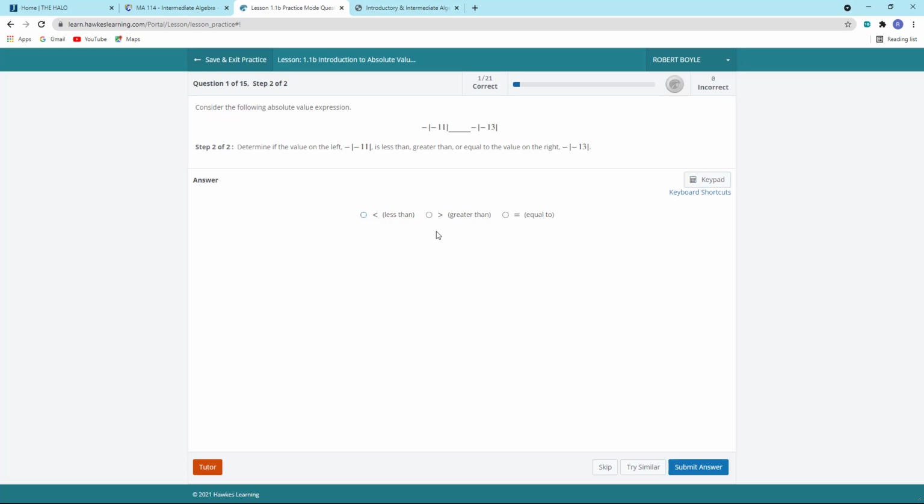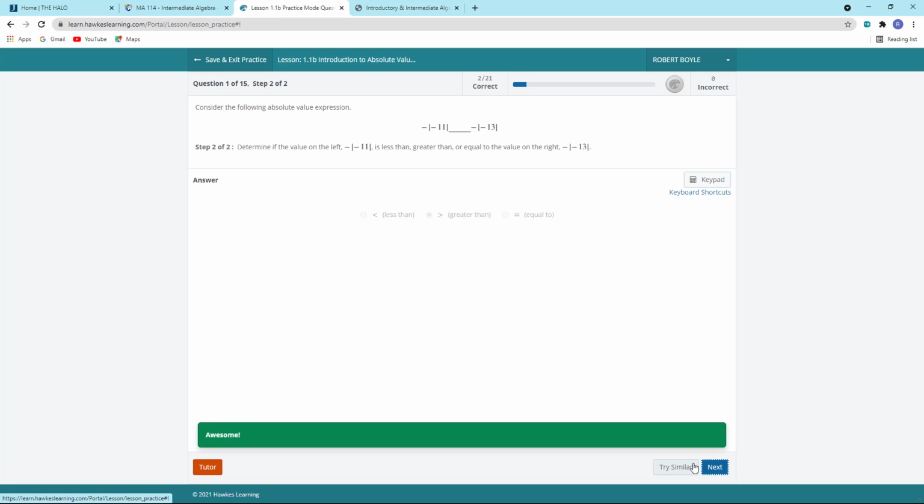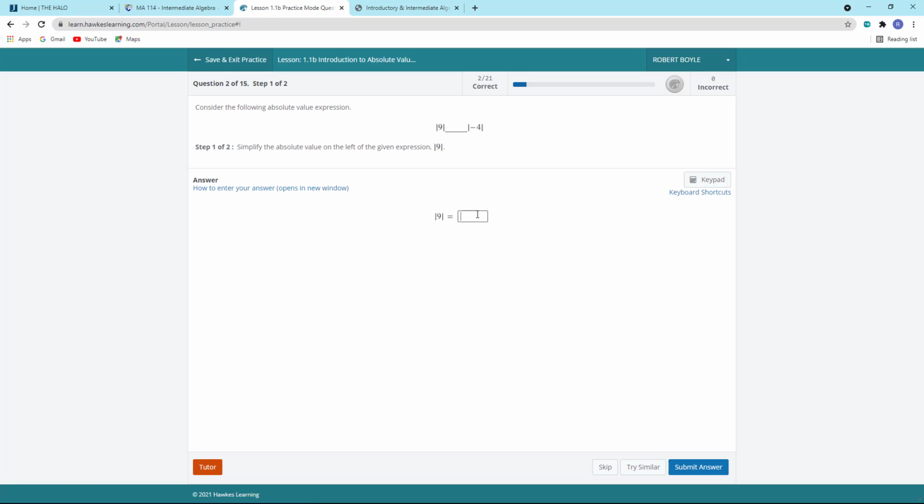We also know that the arrow always points to the smaller number. In this case, that happens to be negative 13. So we can click on that. And boom, I actually got it right two times in a row. Go me, I am on a roll. So just bear with me as I go through the remaining problems.